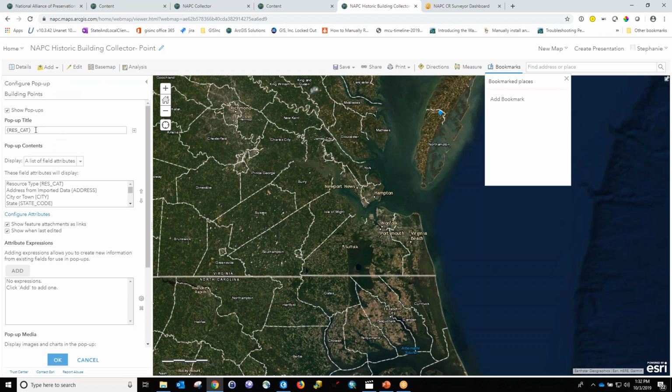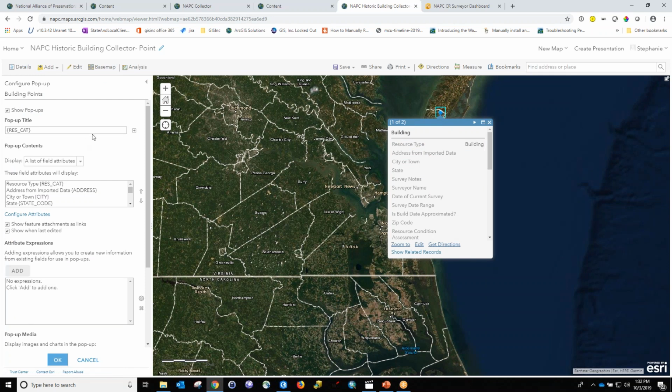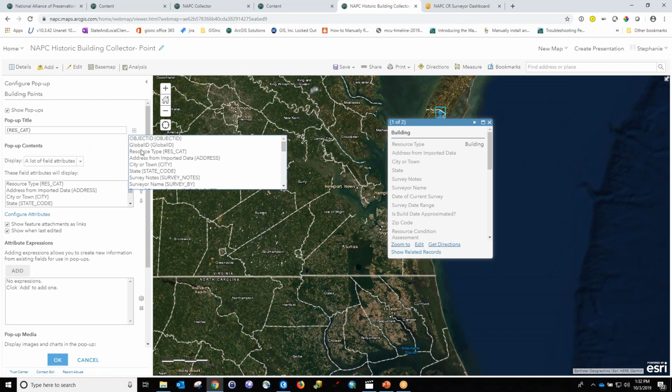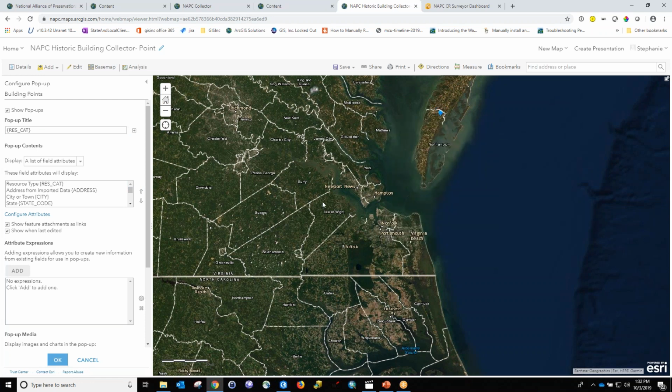If I click on a point right now, what is going to show is the category. So if I click on this point here, building shows up because that's how I have it defined to display. If I wanted to display another attribute, the address, I could just click and add that in there. The next time the user went, it would say the building plus the address. So you can customize this. And again, this all propagates over to the Collector application.